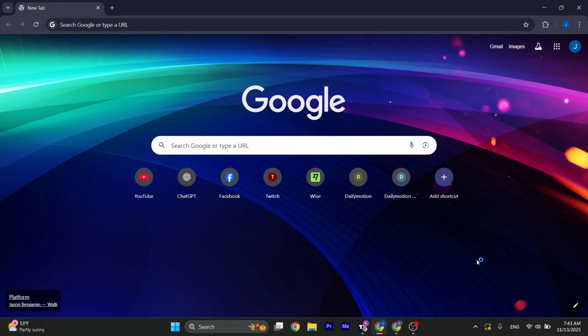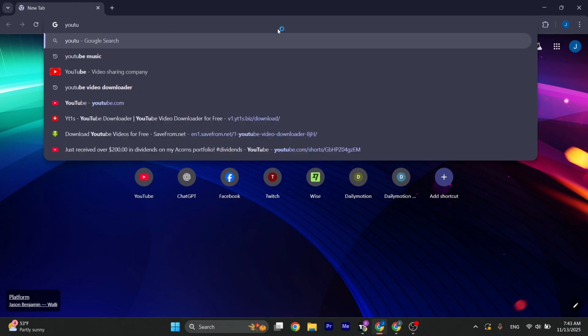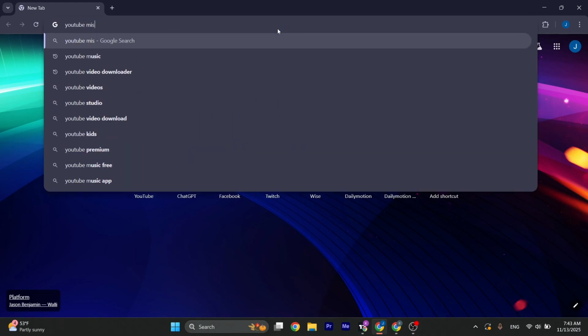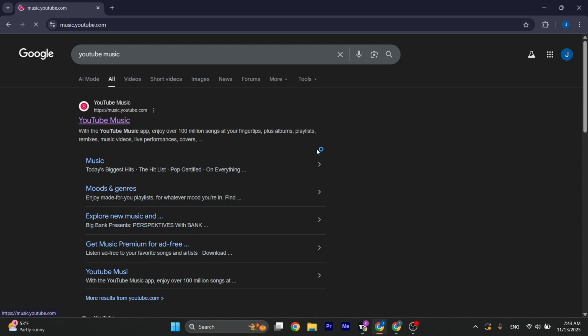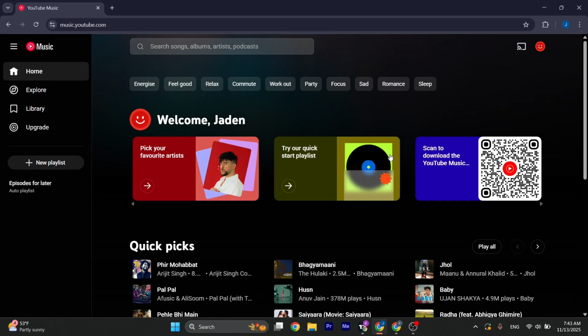If you want to listen to music on YouTube Music, you just need to open up a web browser, or you can also download the YouTube Music application on your phone. If you're using a web browser, just search for YouTube Music in the search bar and then head over to the first website, or you can also search for music.youtube.com and it will take you to the official page.